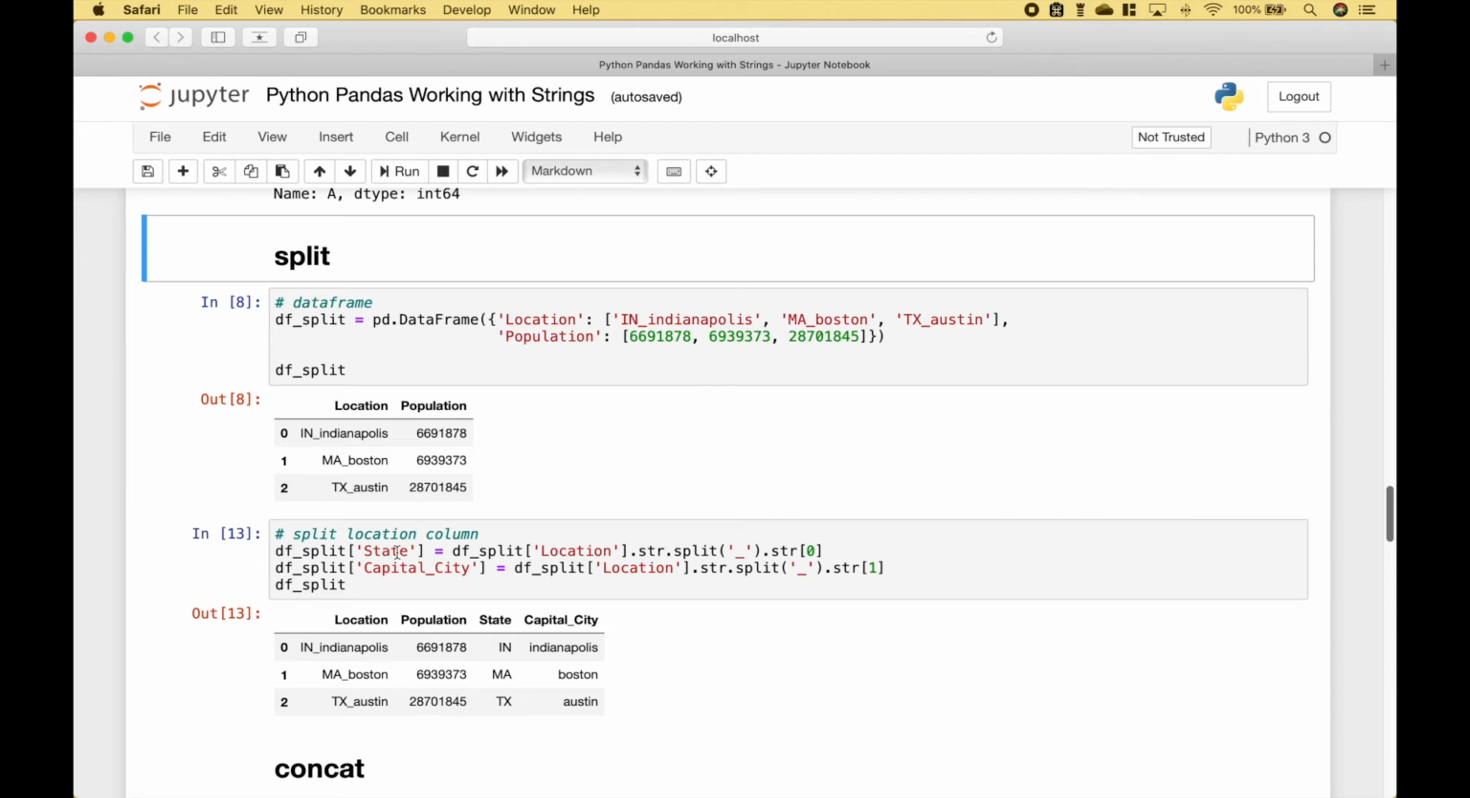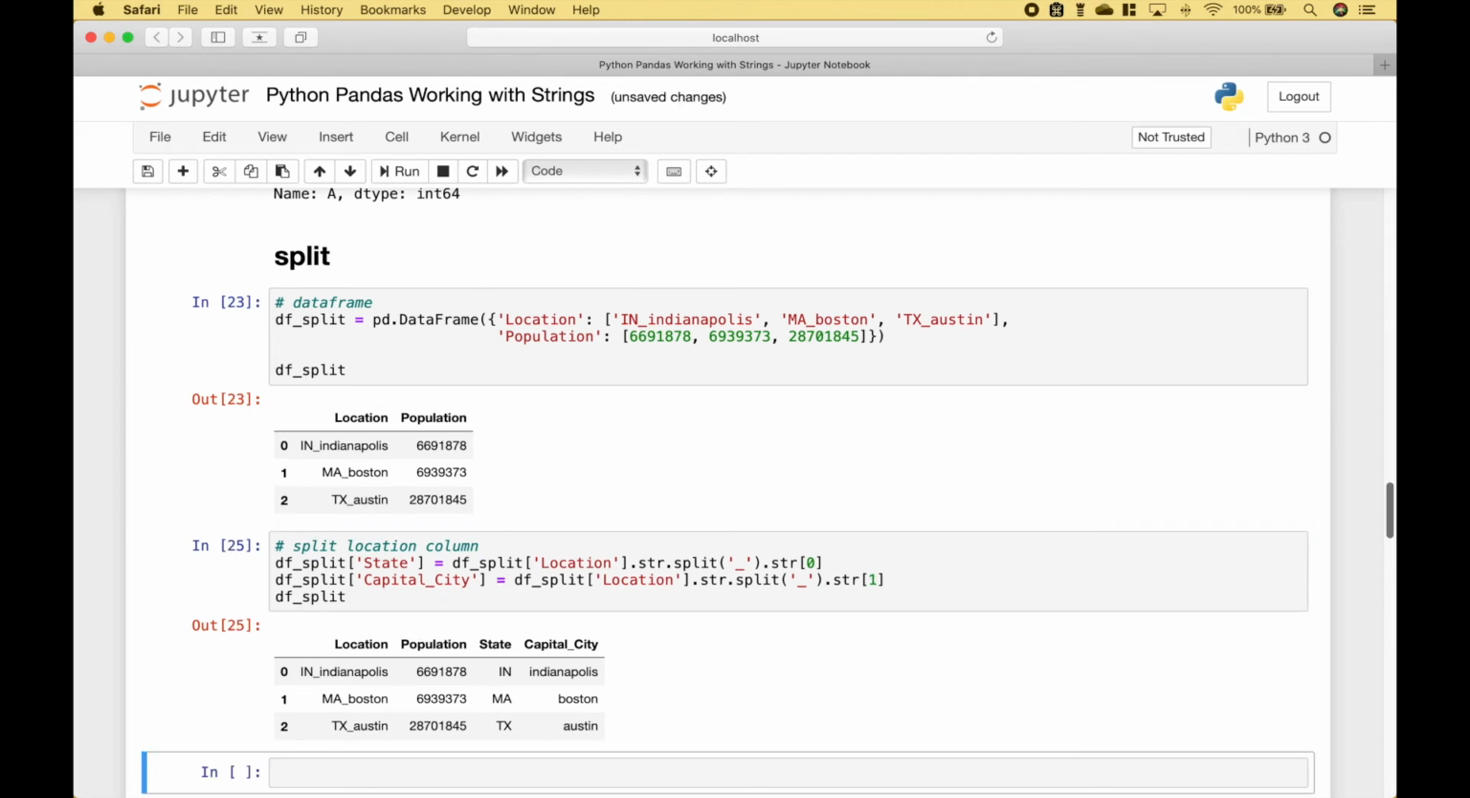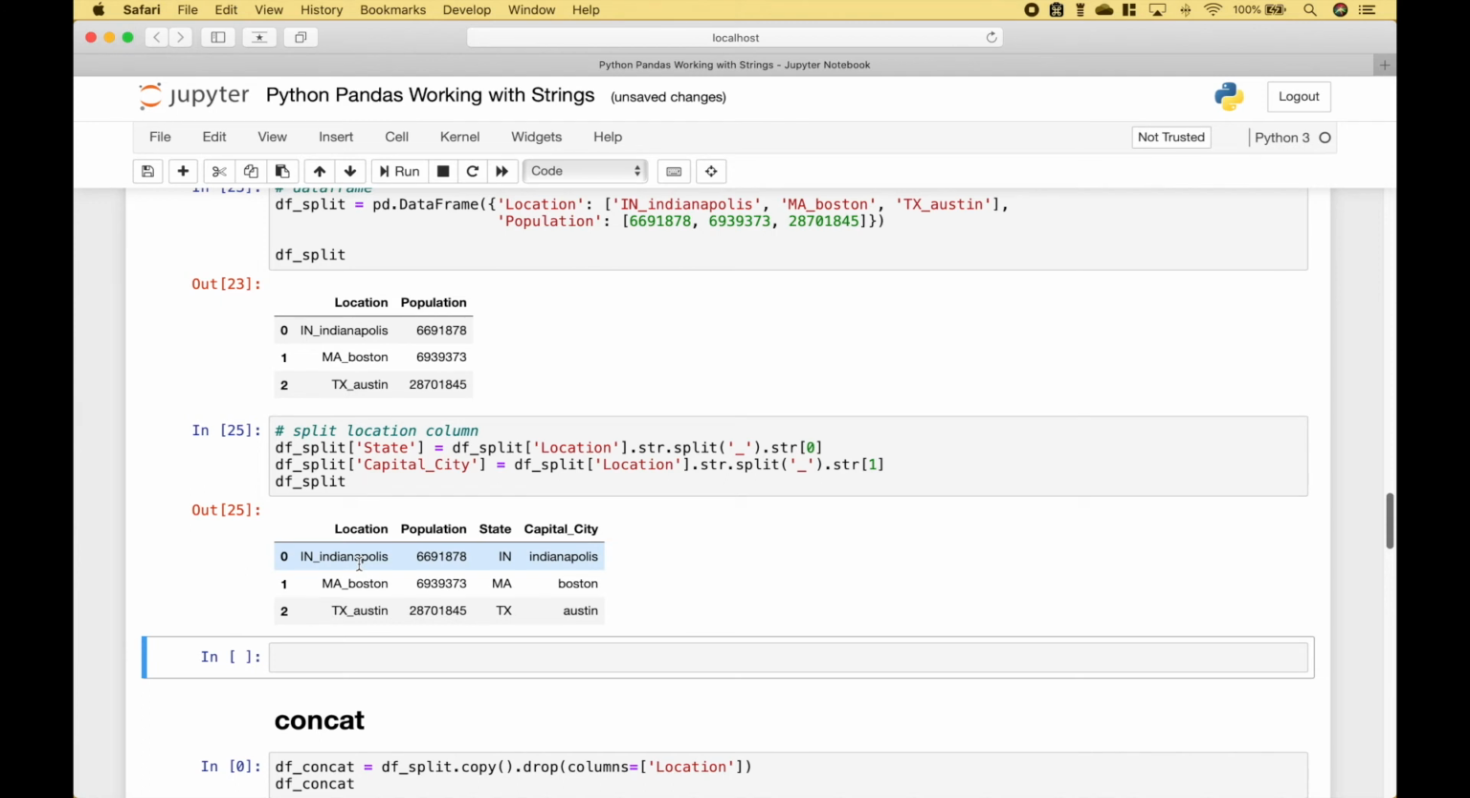We're going to create a new state column and a new city column. Then we reference the data frame and the location column, .str.split, and we split on the underscore. For the state, we access the first element, so we use .str[0]. Then we do the same thing for the city, but in this case we access the second element, and for that we use a 1. Let's run it. You can see now we have split the location column into 2 new separate columns, the state and the city.